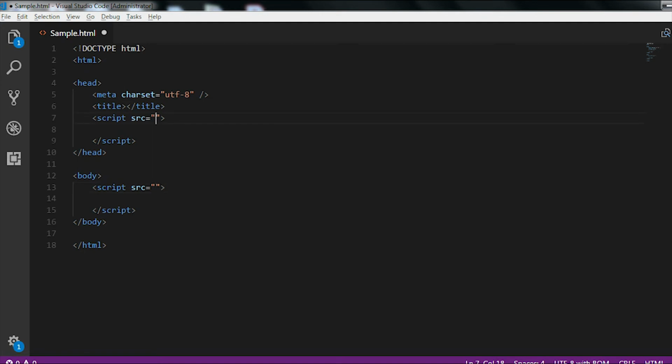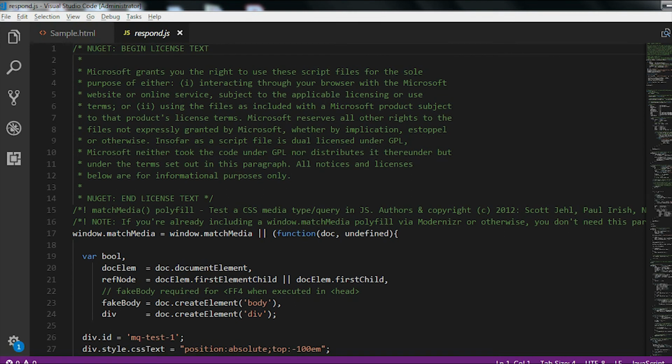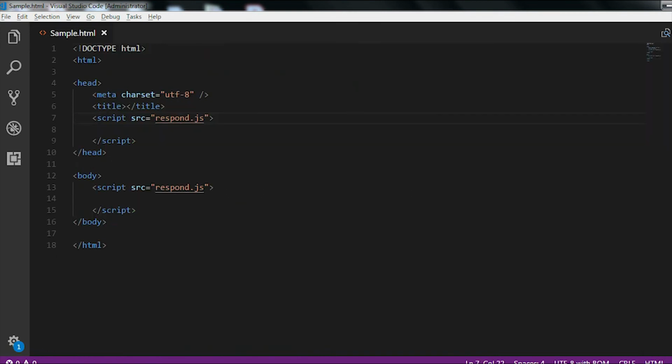Let me give you an external JavaScript file. This is the external JavaScript file I am using here, respond.js. If I control-click, you can see this is the respond.js JavaScript. This is an external JavaScript file which is present on the desktop. But if you paste this respond.js in some different location, then you need to give that location here.